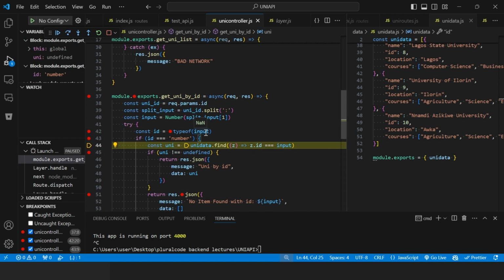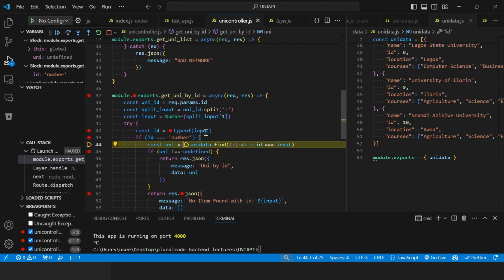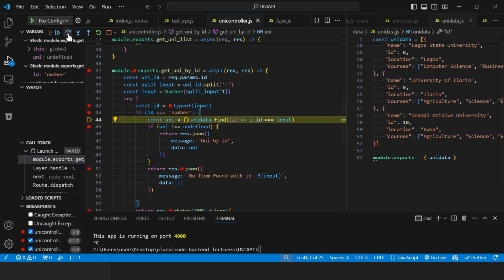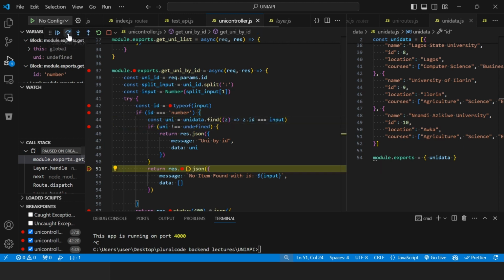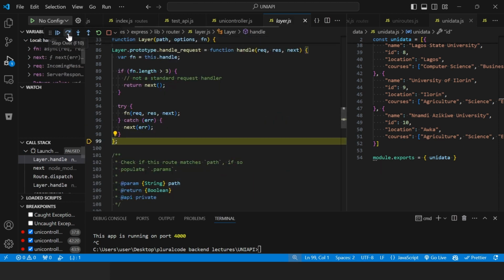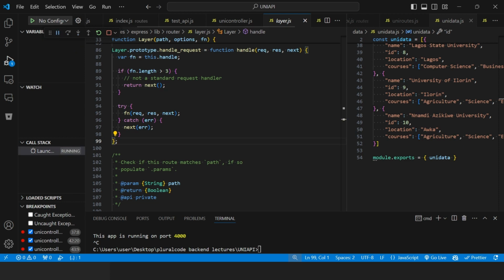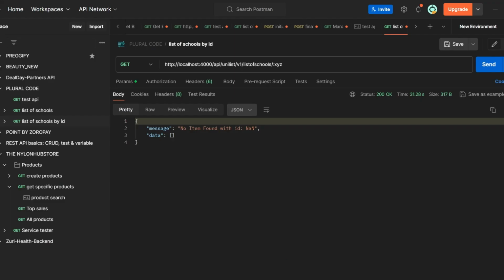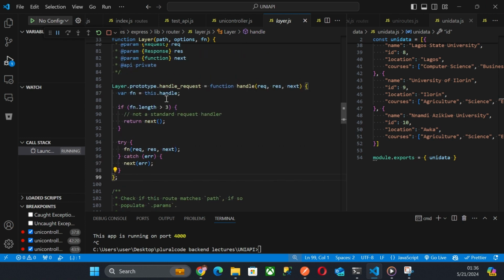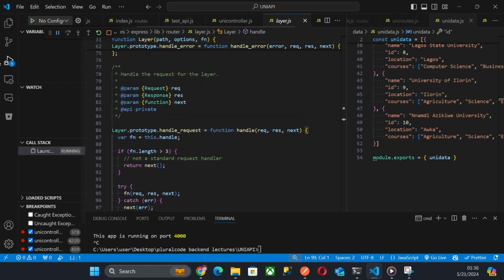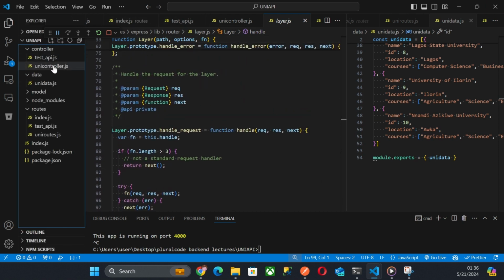Oh, okay. I'm going to have an error. Okay, so what's the error? I know what happened. So it says no item found with any end because we said, okay, I should not have done it that way. Okay, let's just correct this.